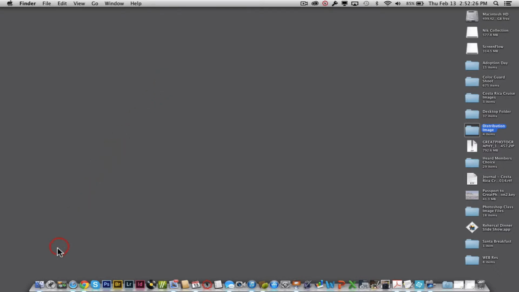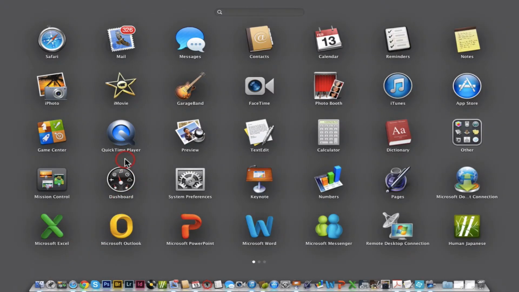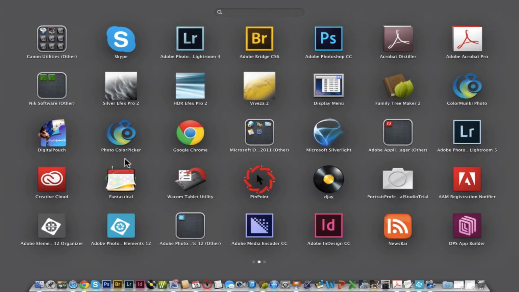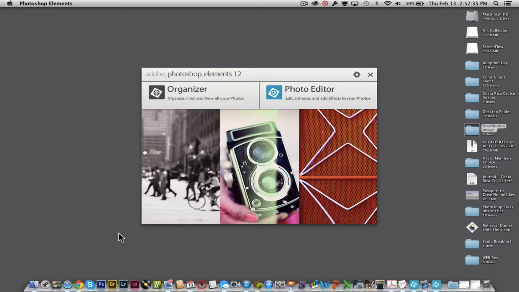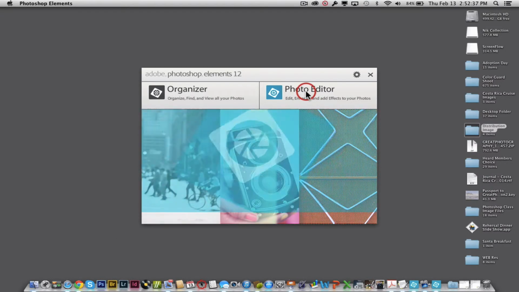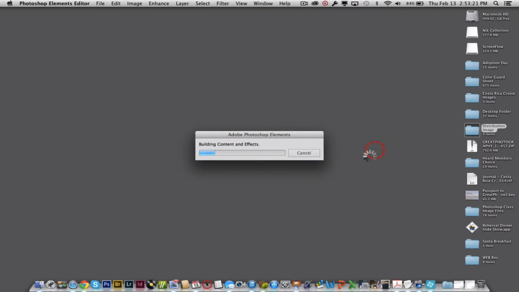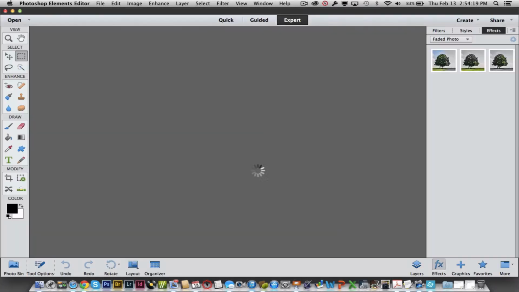Then what you're going to want to do is find your Photoshop Elements 12 icon, open up Elements 12. When it opens up, go to the photo editor, and when you go to open that, you're going to get a dialog box that shows you that it's building content and effects. Let this run. It may run for a while. It takes a while for them to rebuild the different thumbnails. Those are the two files that were just deleted. Once that's done, we open up into Photoshop Elements.